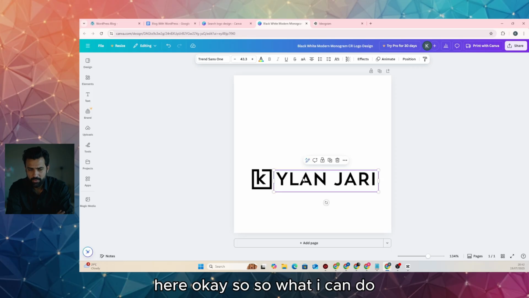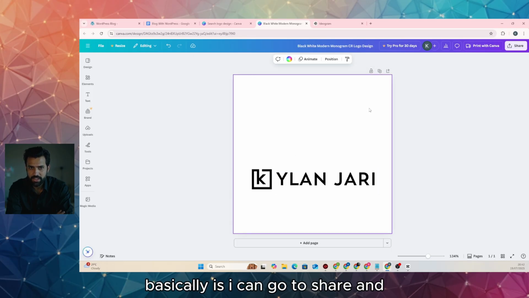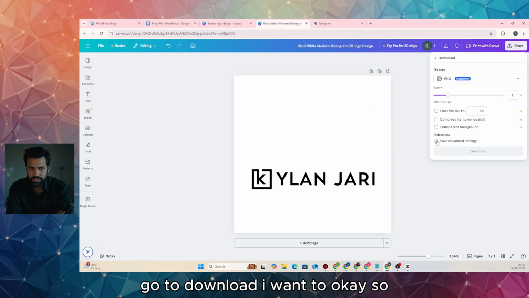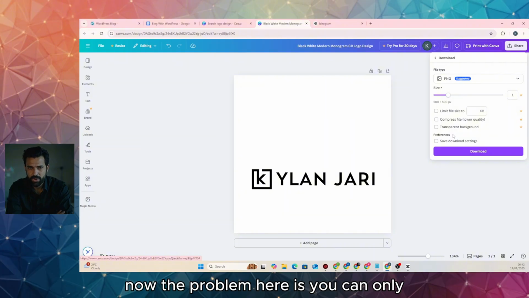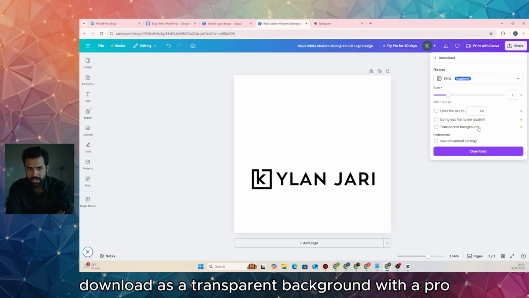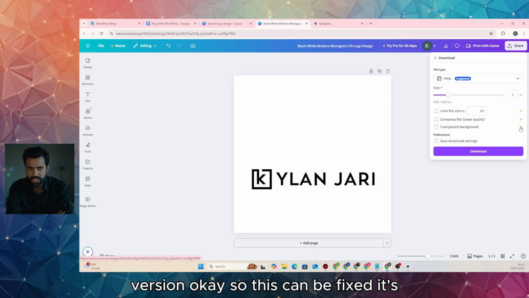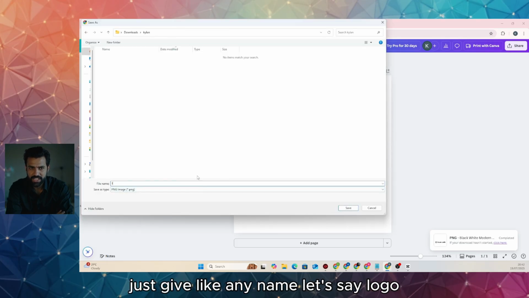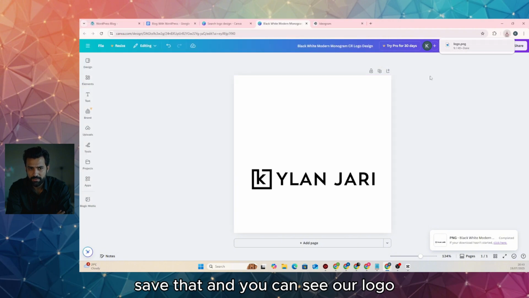So what I can do basically is go to share and go to download. Now the problem here is you can only download as a transparent background with a pro version. This can be fixed, it's not a big issue. So we can just download that one. We will save it here, give it any name, let's say logo, save that, and you can see our logo is saved.